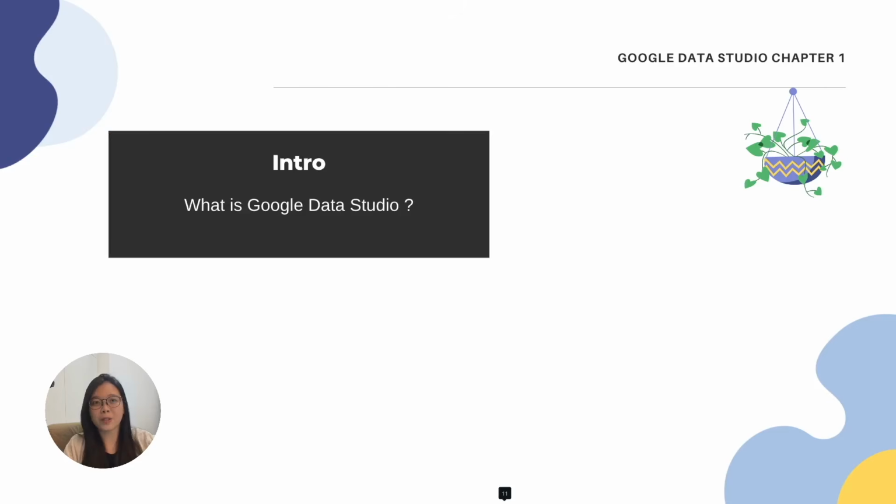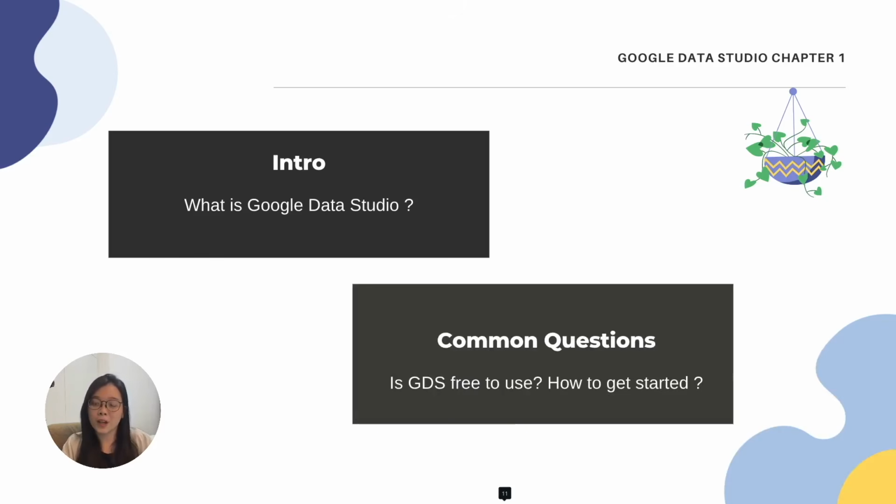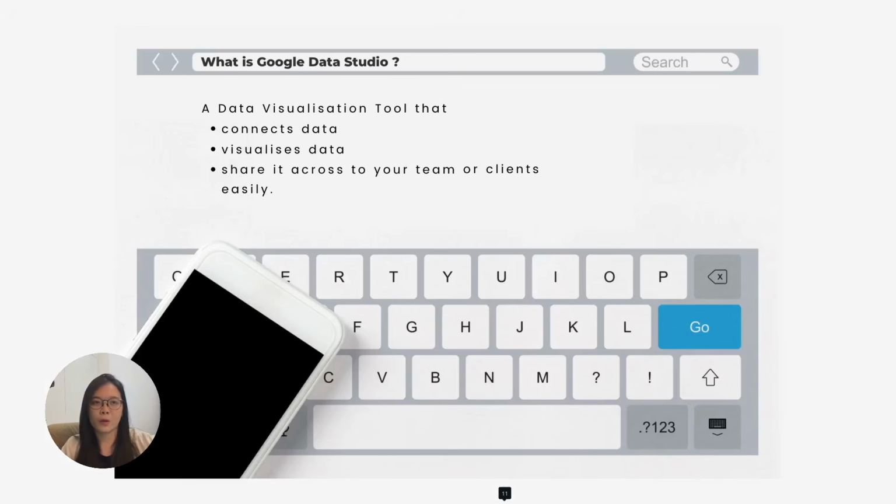In this chapter, we will talk about what is Google Data Studio, and we'll cover some of the commonly asked questions regarding this tool, such as is Google Data Studio free to use, how to get started, and so on. So first question, what is Google Data Studio?